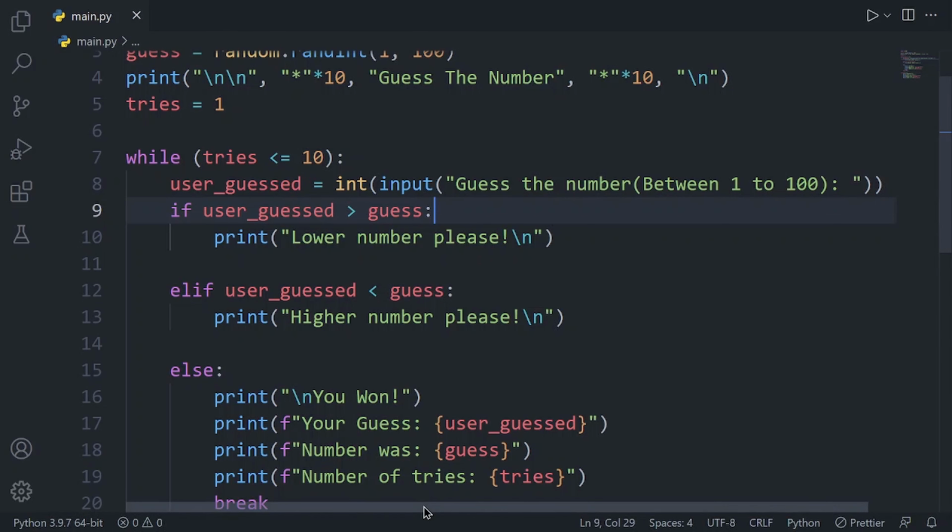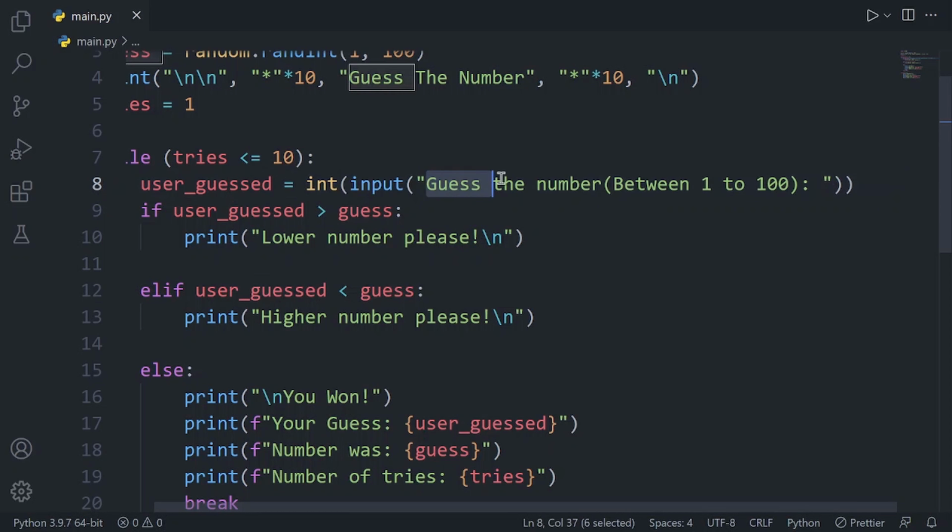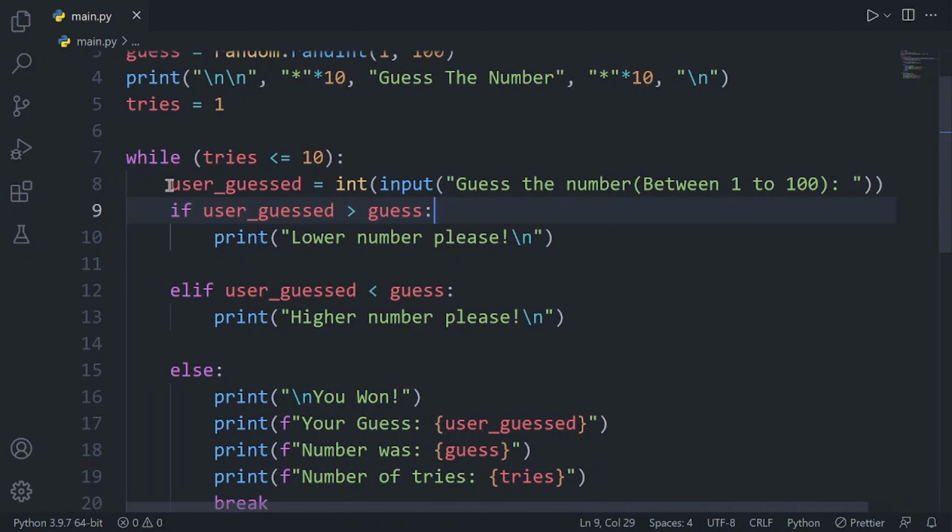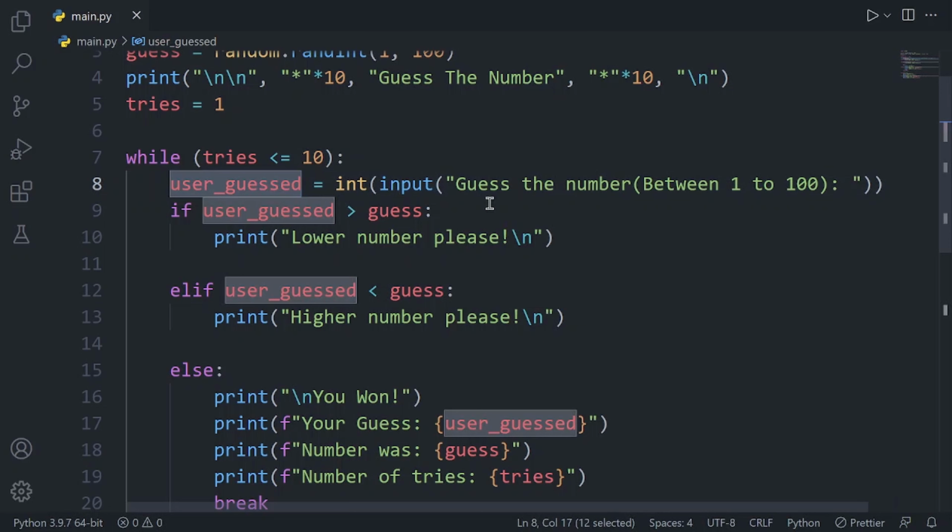What we have done here is we took input from the user. This is the prompt which we show to the user: guess the number between 1 to 100. Then we convert the input which we get from the user into an integer, and we store it in this user guessed, the number which the user is trying to guess. So if the user guesses 50, we store that 50 in user guessed.